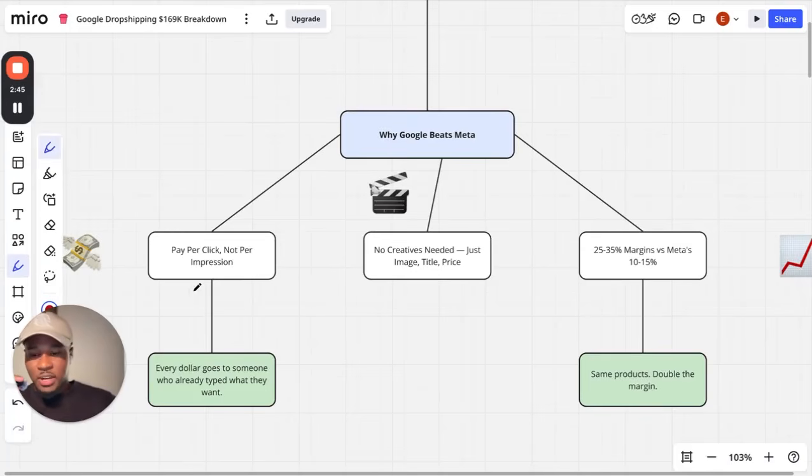Now, the first difference that I want to mention to you guys is the fact that on Meta, you're paying per impression. So every single time someone sees your ads, whether they're interested or not, whether they want to buy or not, you are going to pay that fee. You are literally paying for people to scroll past you on Meta. While on Google, you pay per click, right? So you're only charged when someone actually clicks and visits your store. So every dollar of ad spend is going towards somebody that already typed in what they want to buy, right?